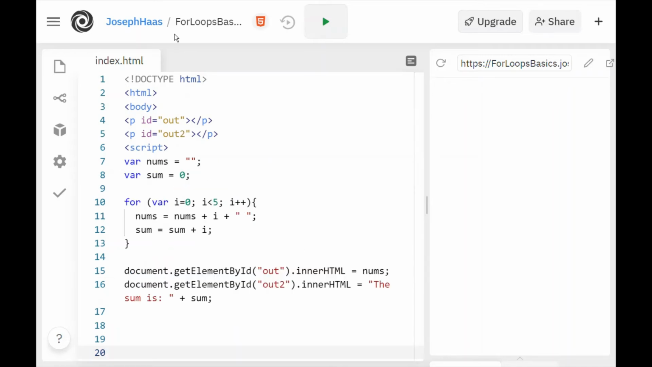I have a little bit more going on in this example, so let's talk about what's happening. So I've created another output ID here. I have out and out2. All right, so let's see what happens.